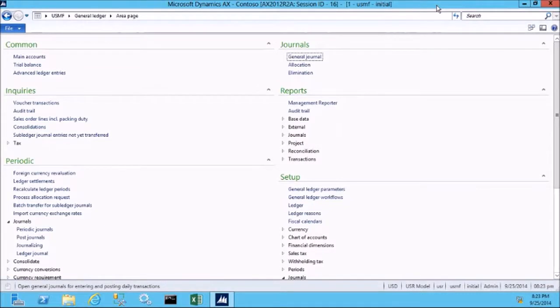There are many reports and inquiries available in AX to help you inquire and analyze your financial information. I'll show you a few of those now. Let's start with a few reports.